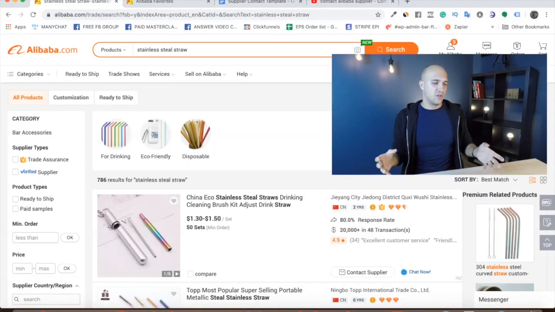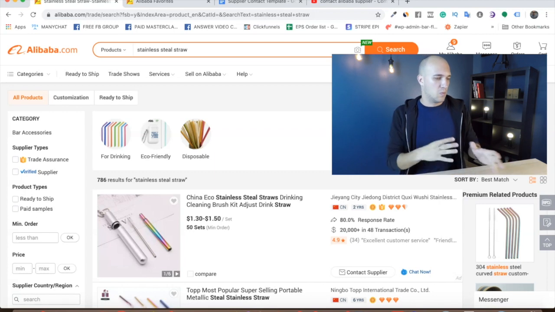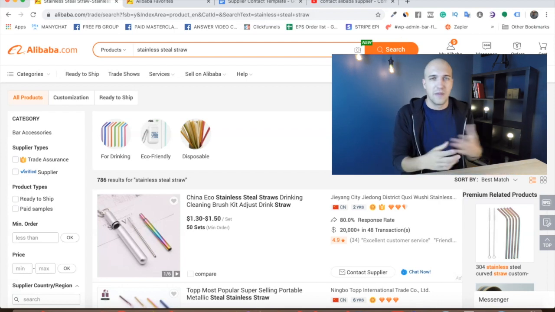Of course, we think about the environment. We don't like the plastic waste. So let's pretend we're sourcing stainless steel straws. The very first thing we do is type it in here and hit the search button. There are a few options to further filter the results. I'm going to explain what all of those ticks and boxes mean here, and what you have to pay attention to.